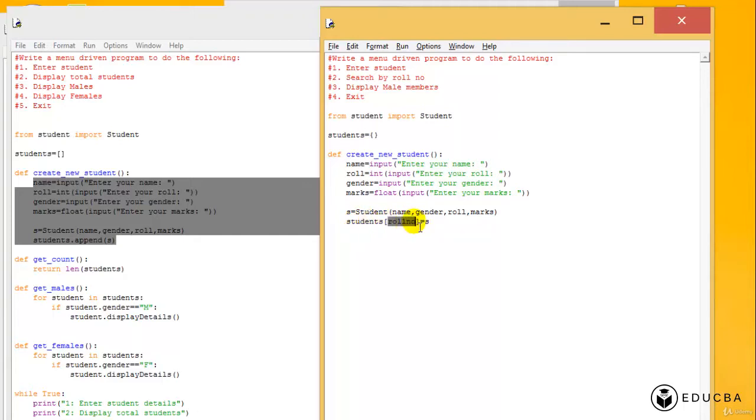That means students of roll number. If this roll number is there already, it will just modify that. If it is not there, it is going to create a new roll number, and with that it is going to append this particular student. The student details are going to be added as a value of that particular roll number.